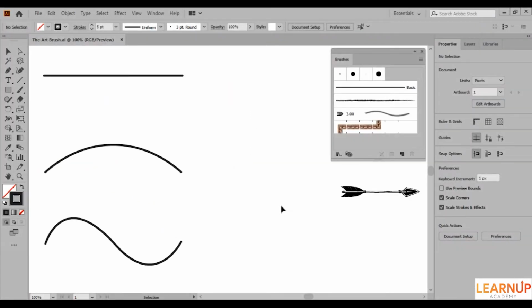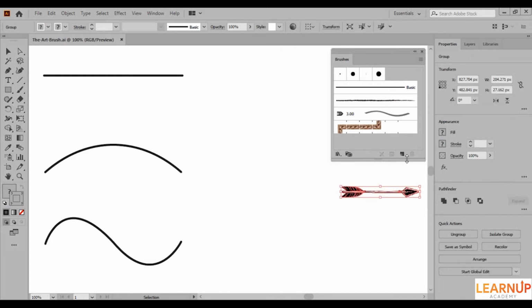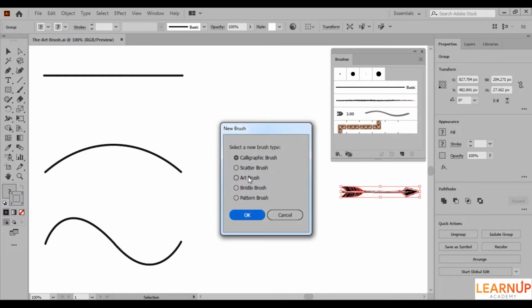The third brush in the list is the art brush, which allows us to convert any art into a brush. We already have an art here that we will be converting into an art brush. So let's start with the process. Grab the art and click on New Brush button. Then select the art brush from the list and click OK.